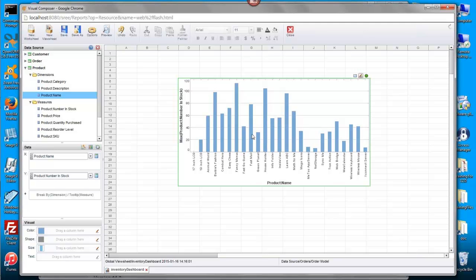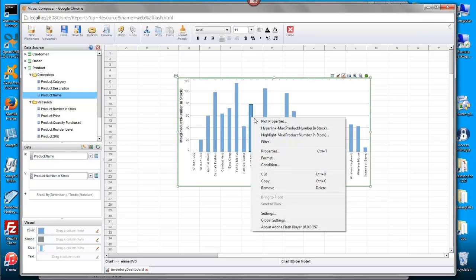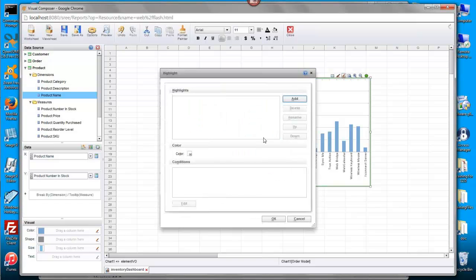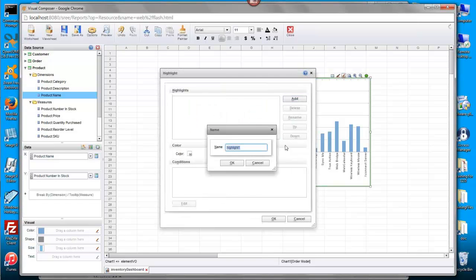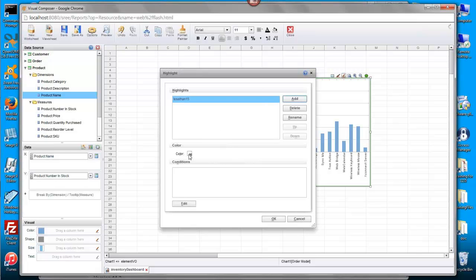And you begin by assigning a highlight. A highlight is basically conditional formatting. That's where you style a chart or a table based on the data. And so that's what I'm going to do here. First of all, I'm going to set up a highlight with the condition that I want. So I'm going to right-click on the chart, select highlight, and I'm going to add a highlight. This highlight will be called less than 20, or let's say less than 15. Okay, less than 15, and I'll just make the highlight red.